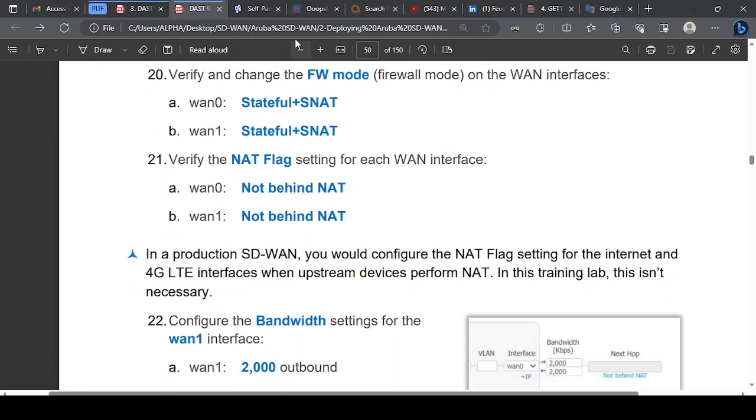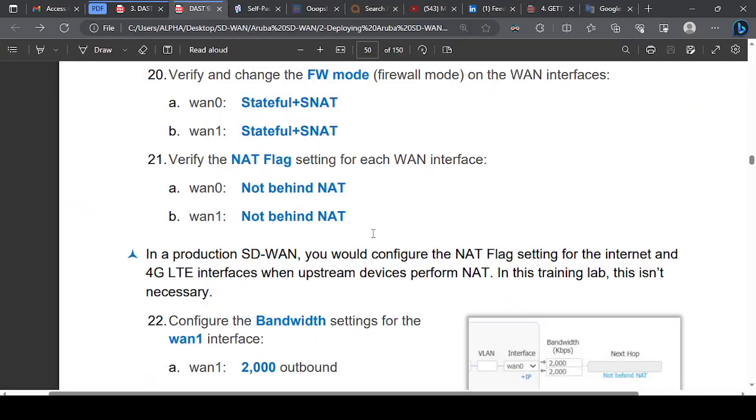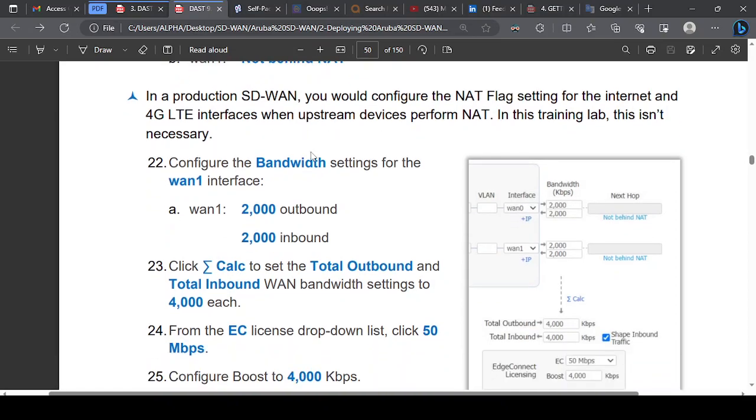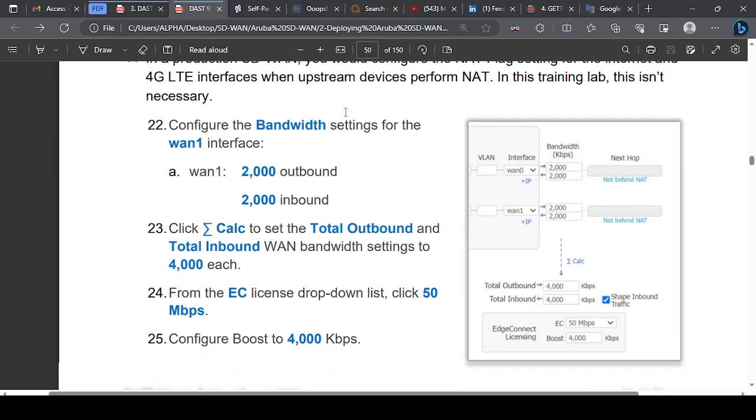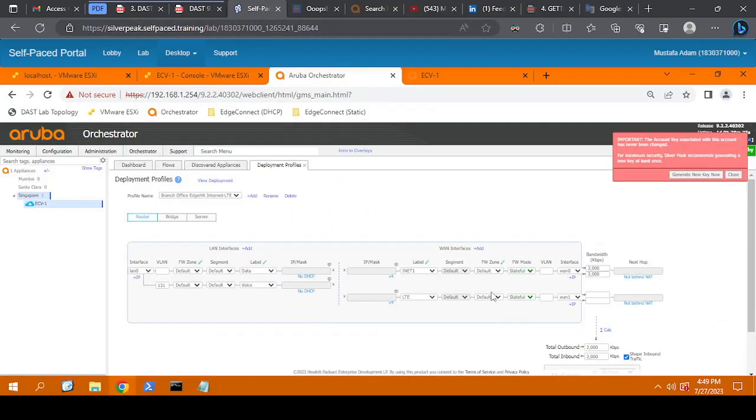Not behind, not behind, which is in production. You will say the same thing. Sometimes you'll be behind when you use internet and LTE, but it's not the case in our lab. The bandwidth setting is 200 for every one of them, in and out.